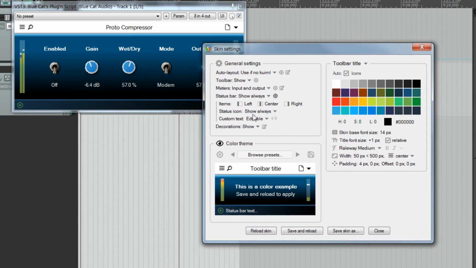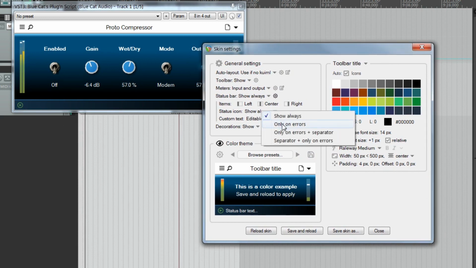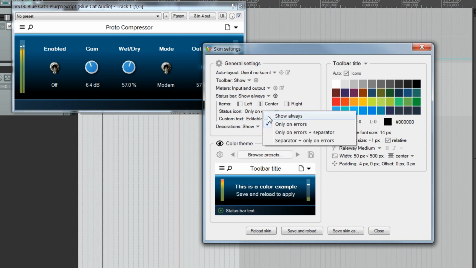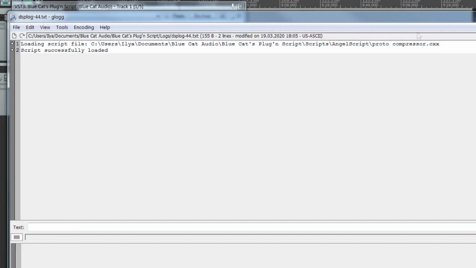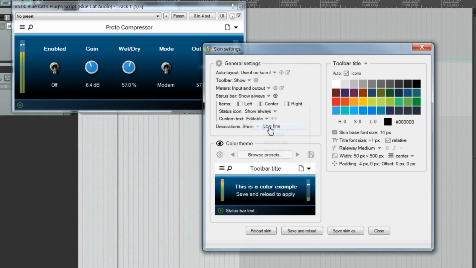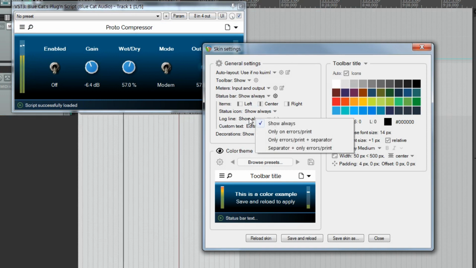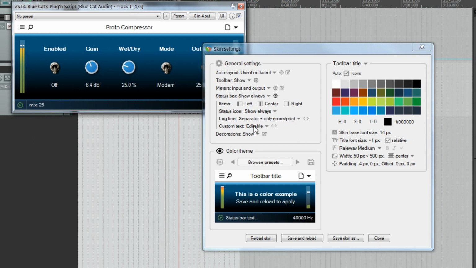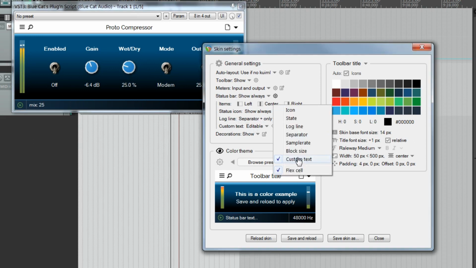You can choose for this icon to be visible always, or also just to show an error, so when the script stops, you'll see this icon and you can click on it and see the log. There is also an option for the log line to show always, or just when you print or get errors. And another cool thing is the custom text.